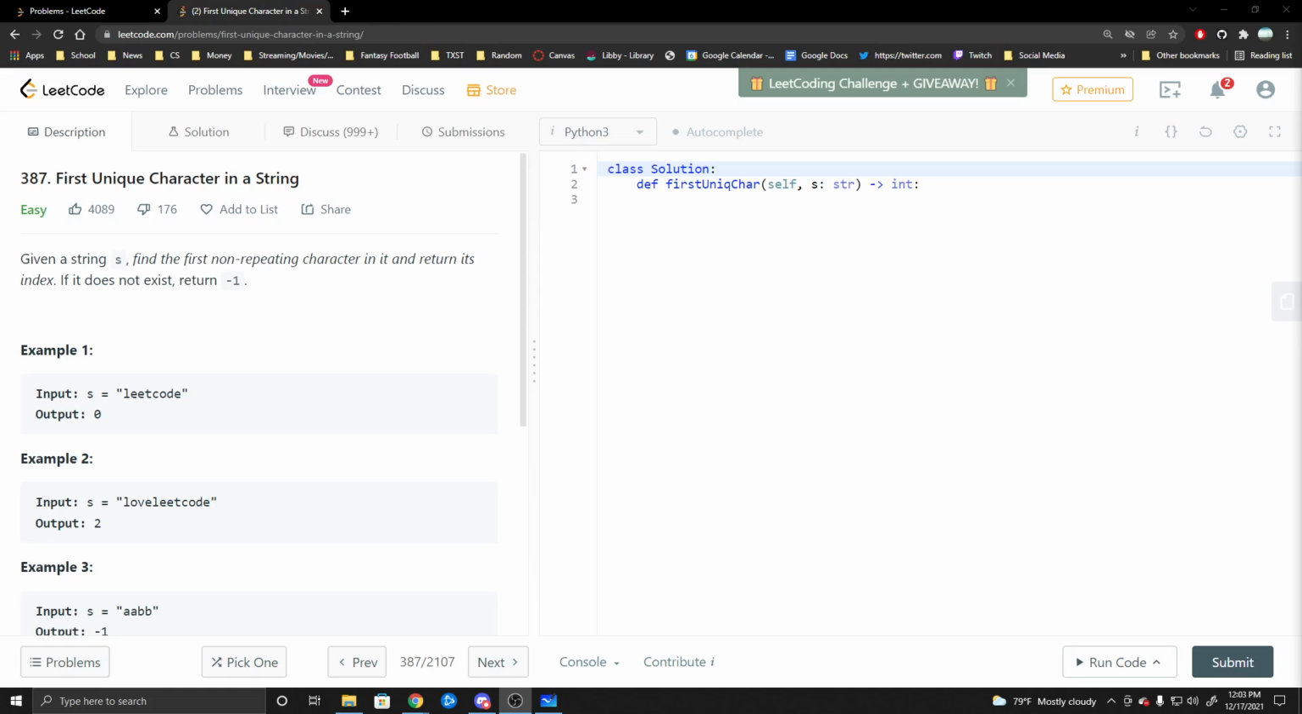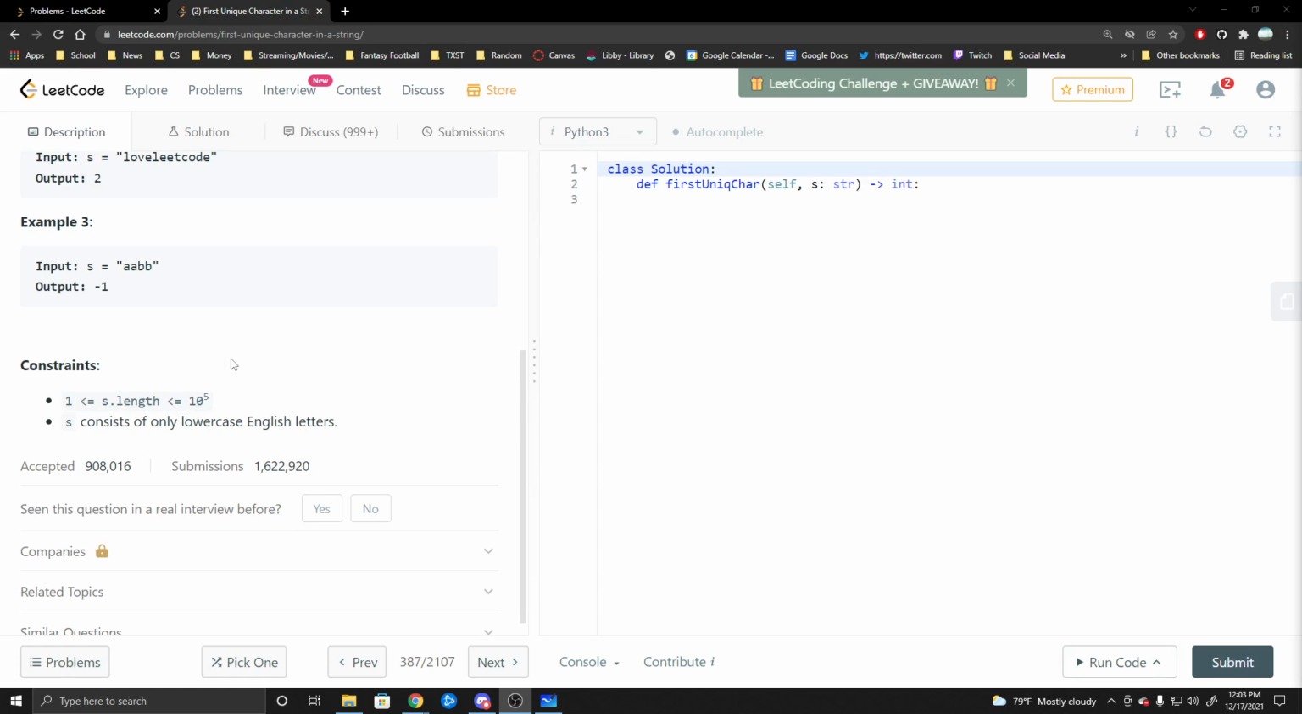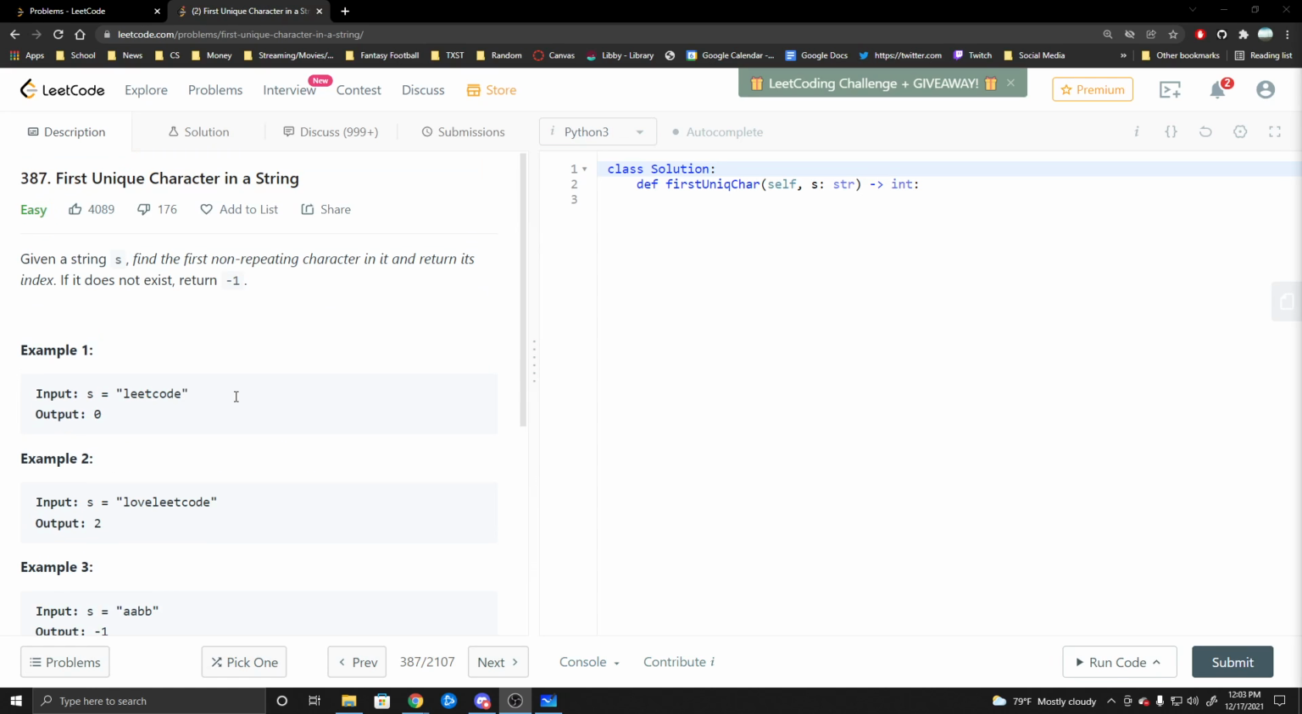We're doing 387, first unique character in a string. This is a fairly easy problem and it will help you solve the more difficult problems and get a better foundation for LeetCode problems. Right now it says: given a string s, find the first non-repeating character in it and return its index. If it does not exist, return -1.